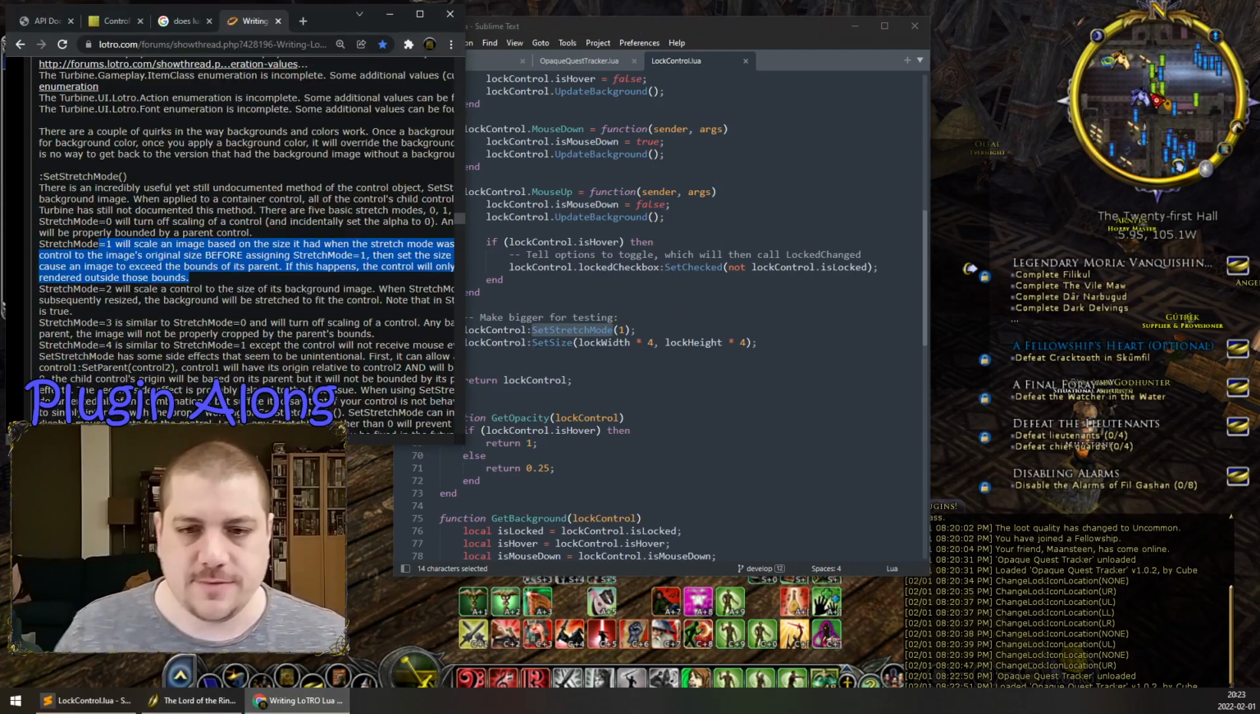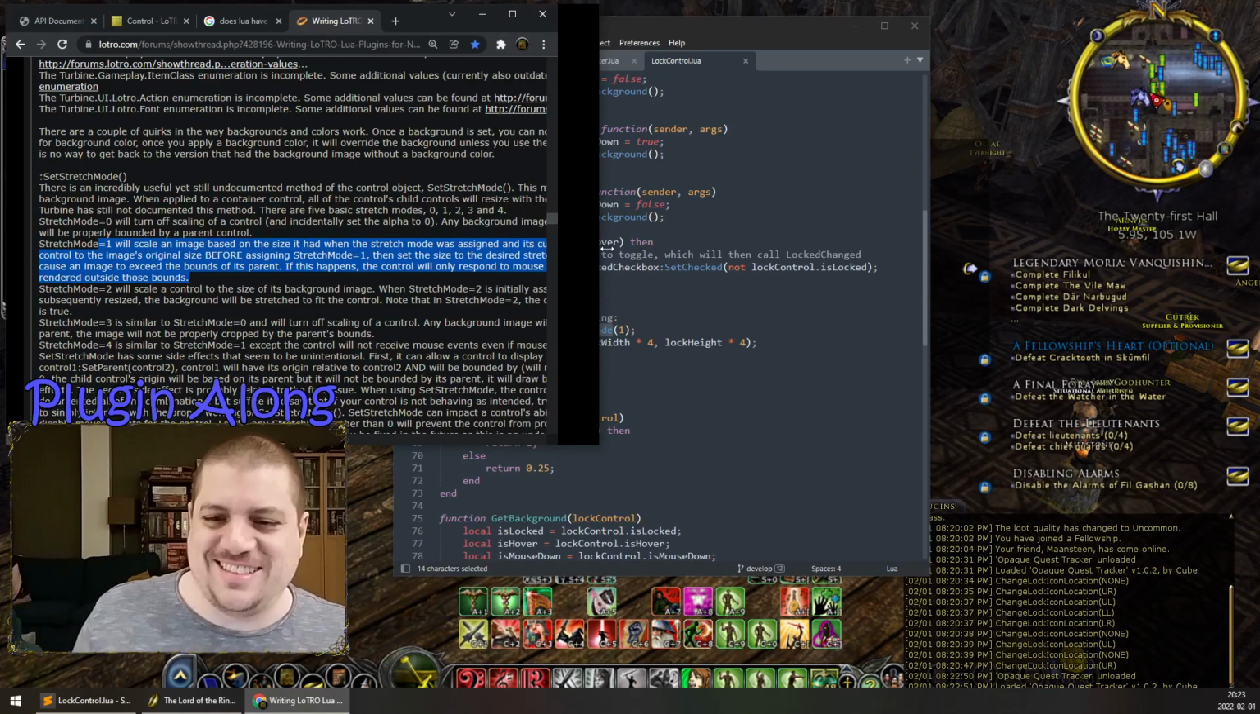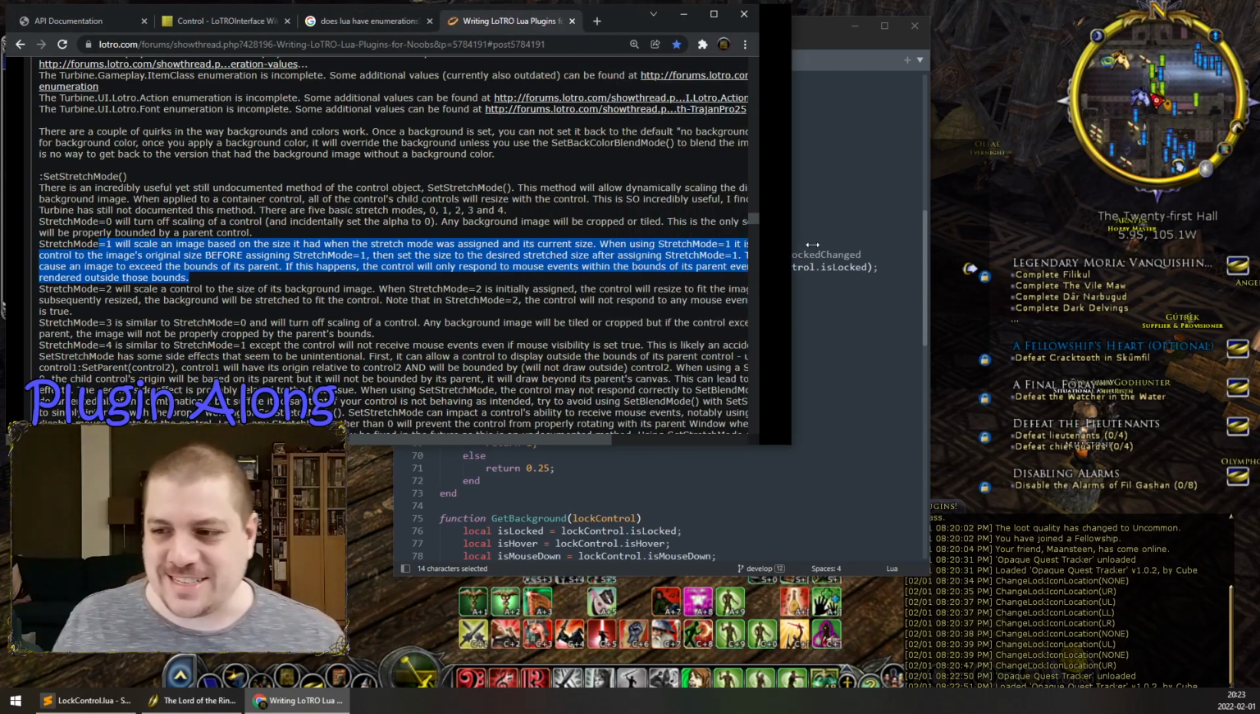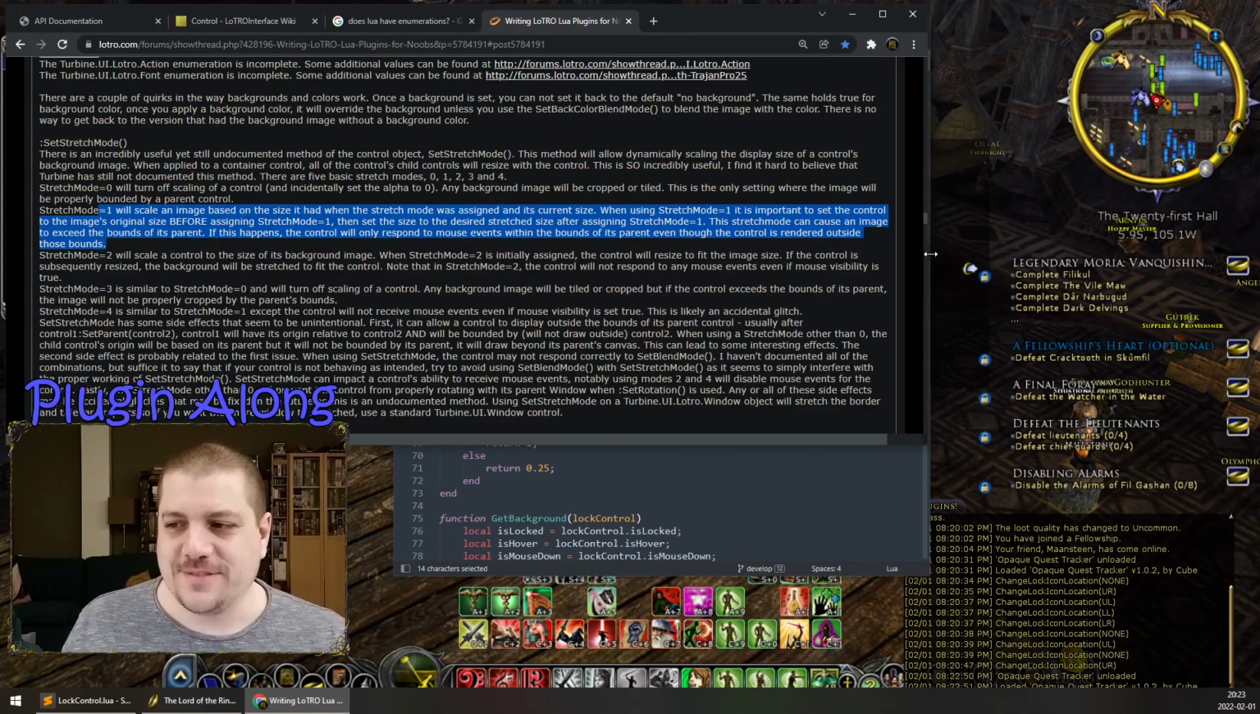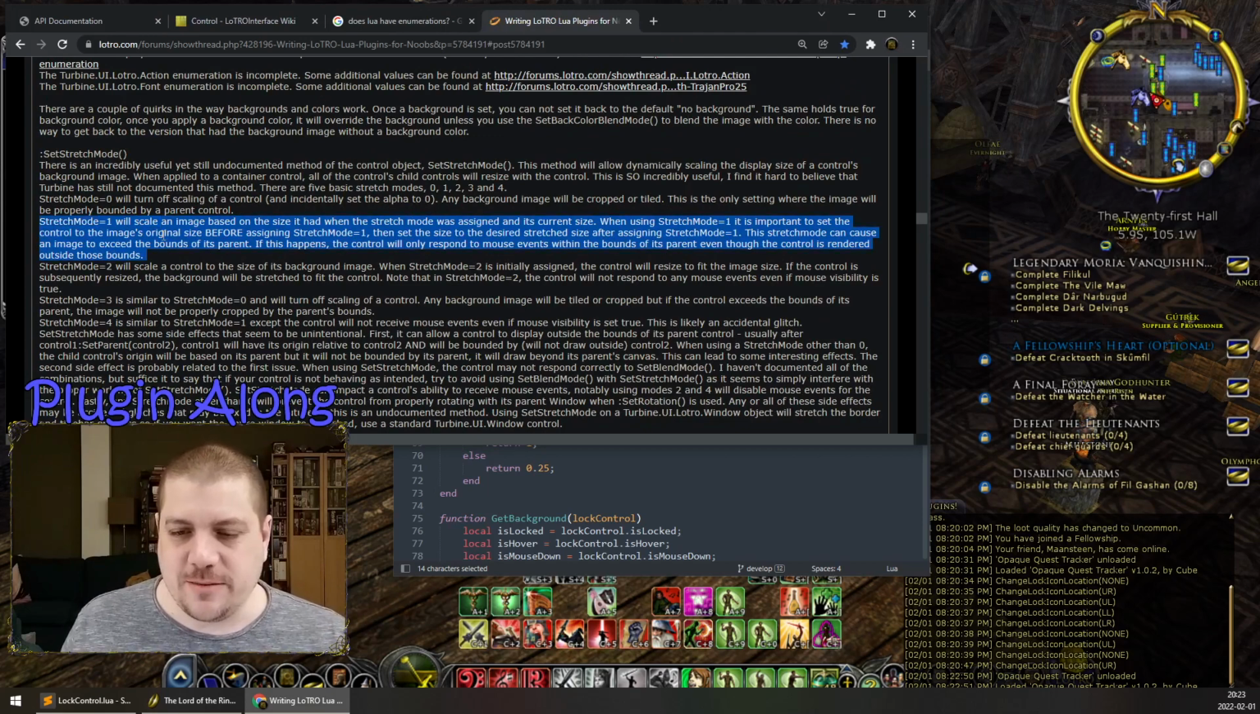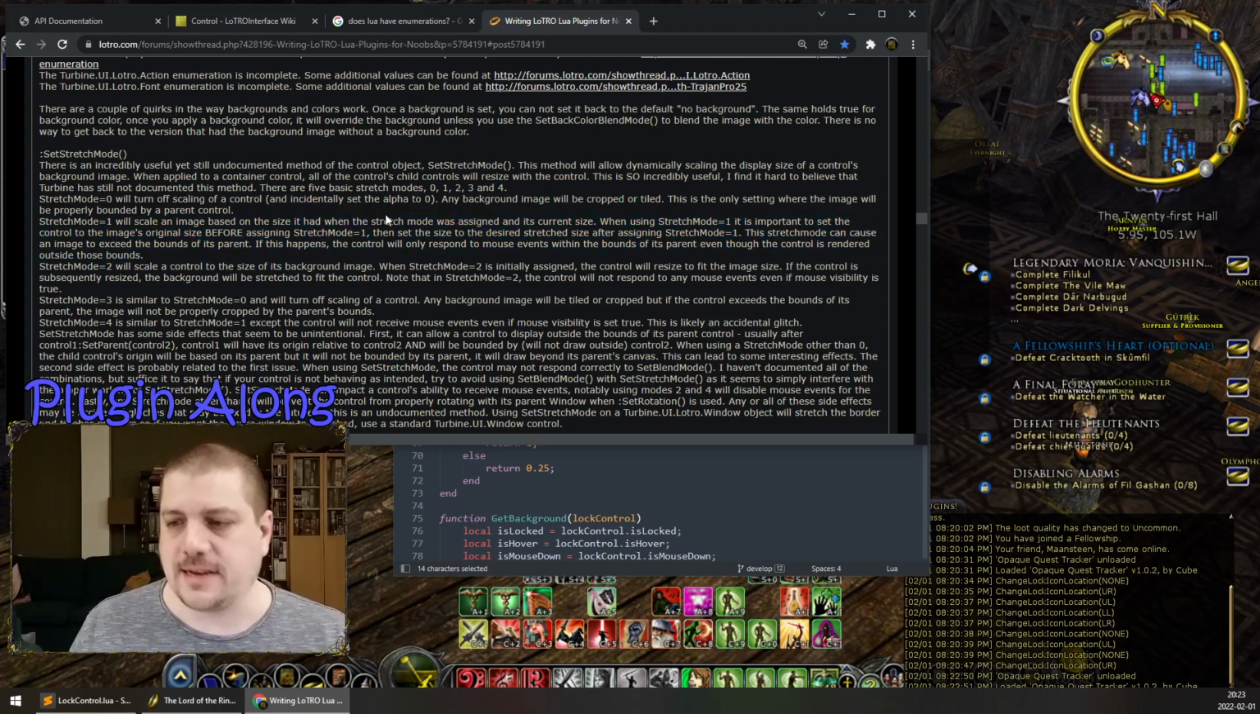Hang on a second. What is that supposed to do? That's exactly what I wanted last time. Okay, so we'll scale an image based on the size it had when the stretch mode was assigned and its current size. When stretch mode is 1, it's important to set the control to the image's original size before assigning stretch mode 1, then set the size to the desired stretch after stretch mode 1.